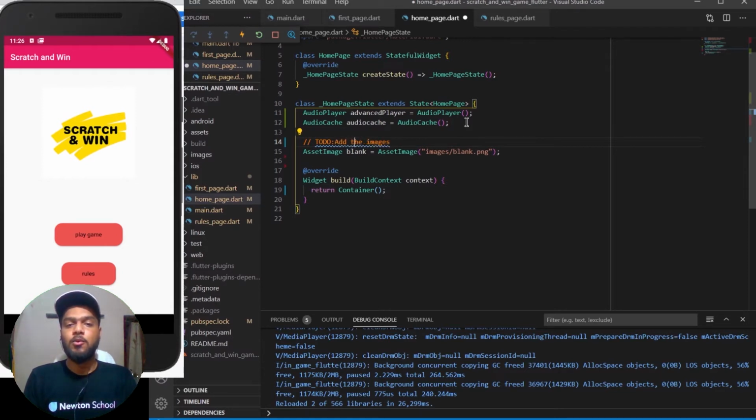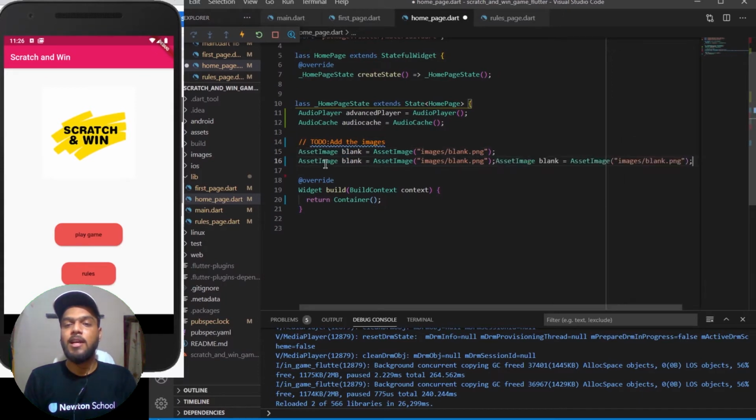I have added a to-do over here which says that we need to add the images. So I'll be copying the asset image with the name blank, and we'll be replacing this name with unlock. And for another asset image which I have added, I'll be replacing the name as luck or lucky. So for the name of the image, I'll be changing it to images/money.png.